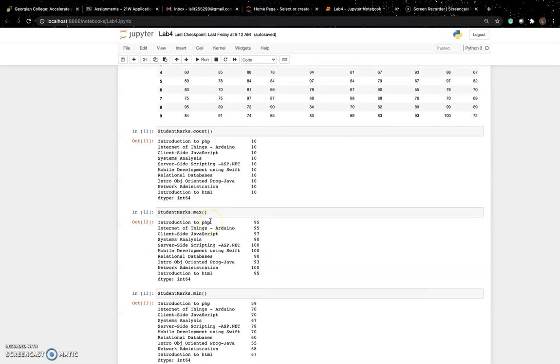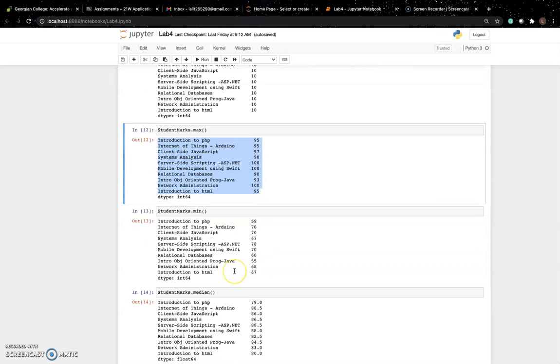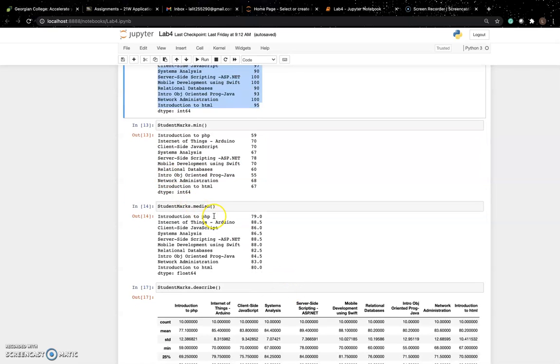I said, okay, let's see what is the max marks in each subject a person got. And I used the command, and it gave me the maximum marks each one got in each subject, like 95, 95, 97, and same goes for the minimum marks in each subject. After that, I said, okay, let's see the median, like what was the average of the class, and I got the median.